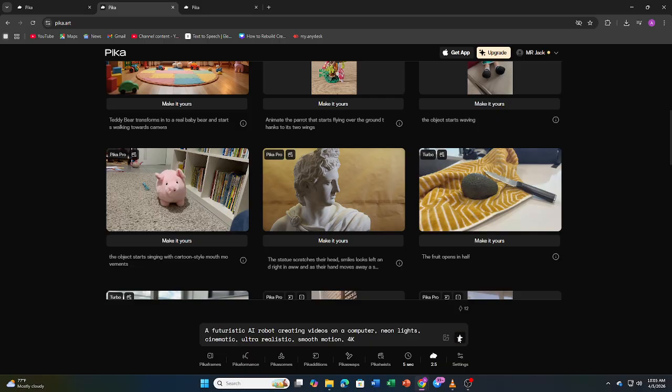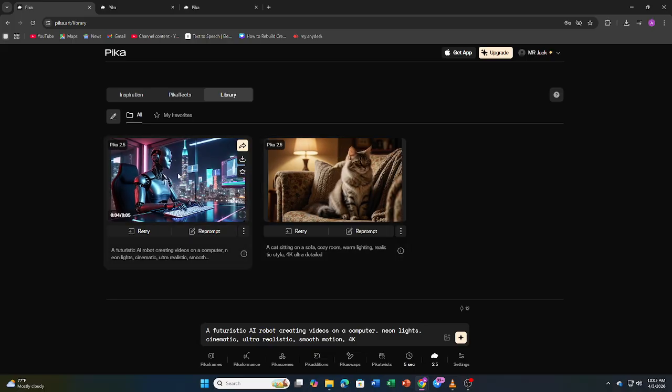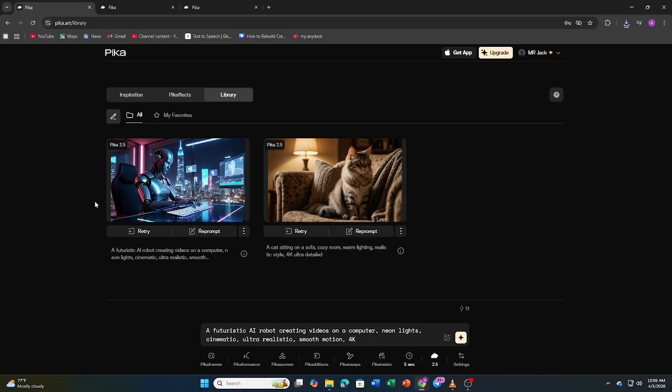It might take a few seconds, so just wait a bit. Once your video is ready, you can preview it. If needed, adjust the style, motion, or format to match your content. You can also create multiple variations of the same idea, and then choose the best one. After that, download your video and, if needed, add text, captions, or music using any editing app. Then upload your content to platforms like YouTube Shorts, Reels, or TikTok.